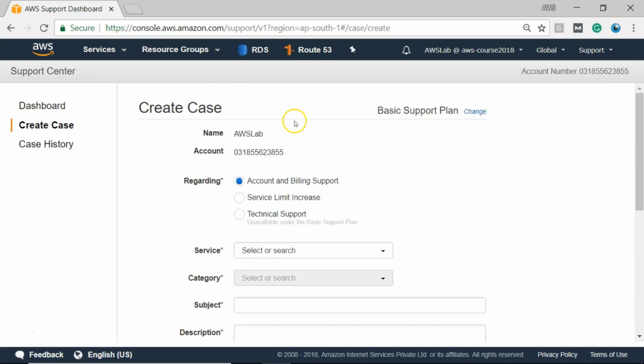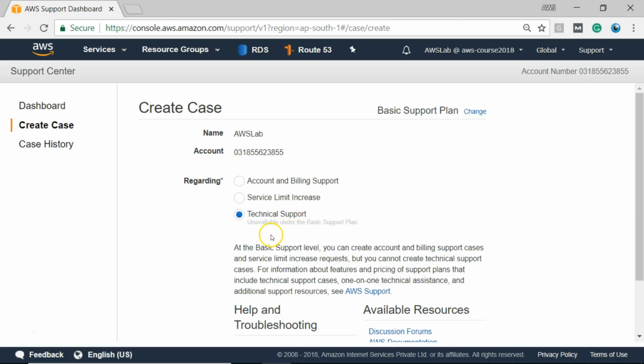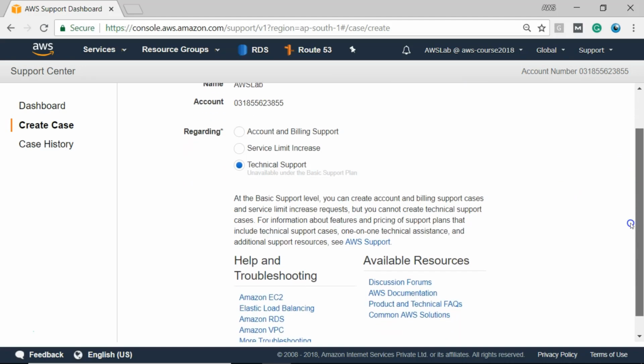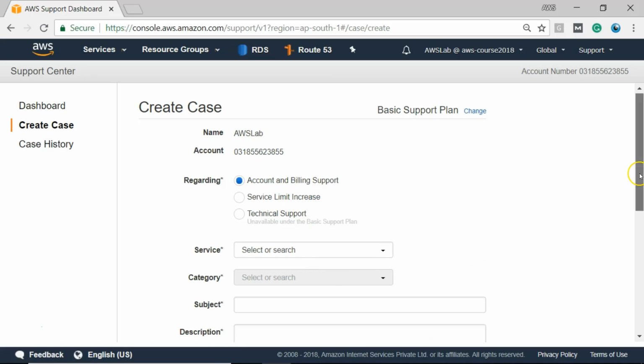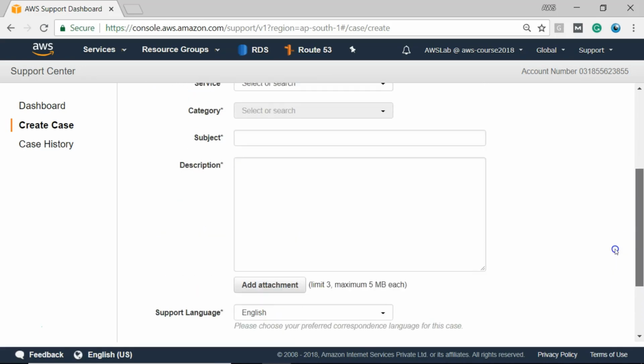Now here's the catch. Since we are on the free tier, we are allowed only to consult or write to customer care regarding account and billing support and service limit increase. We cannot go ahead with technical support. This is written as unavailable under the basic support plan, so technical support is paid. Unless we upgrade our plan, we cannot go ahead with technical support on the basic support plan. If you want, we can change it from here. For account and billing support, we can write to customer care executives and they will respond back to us.